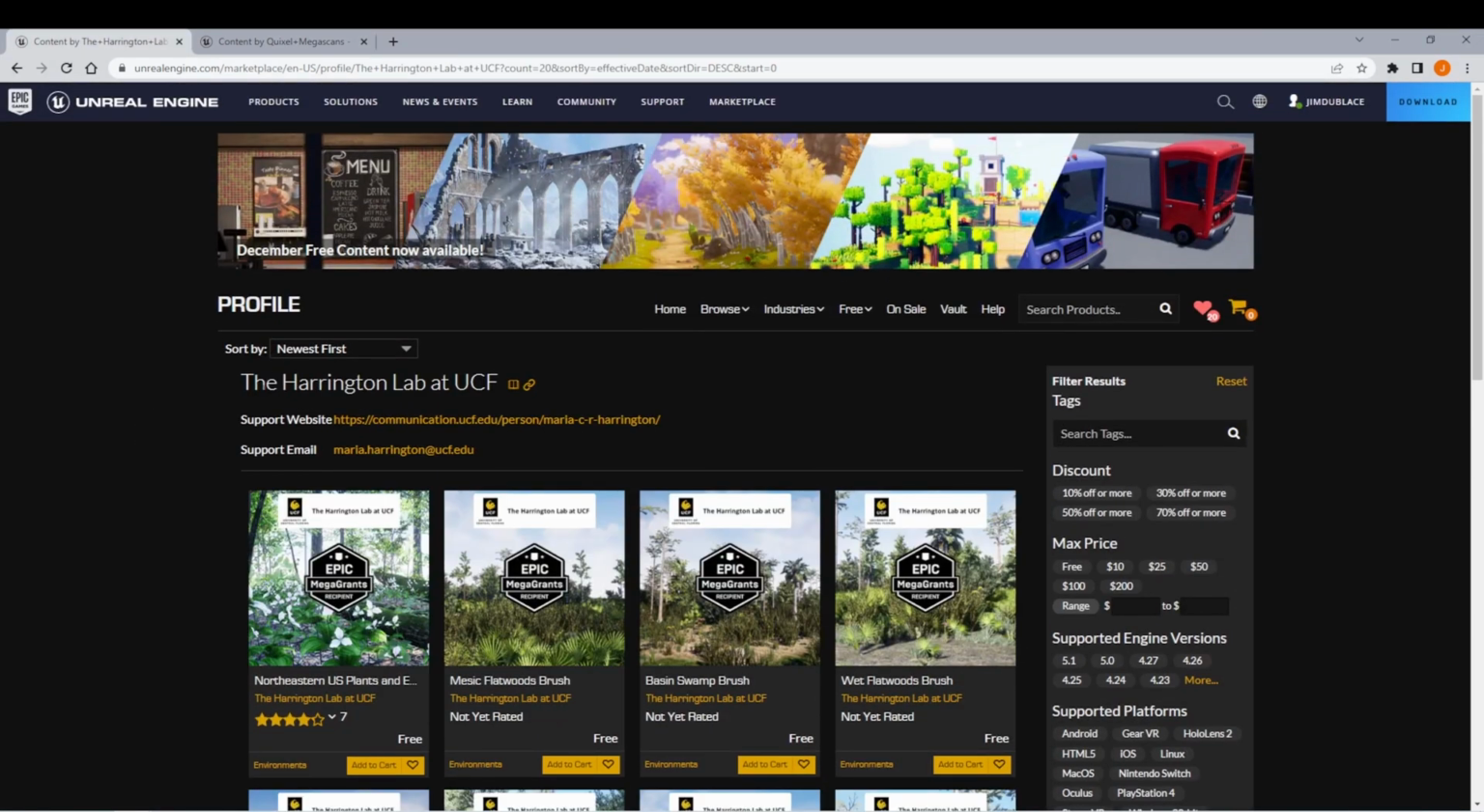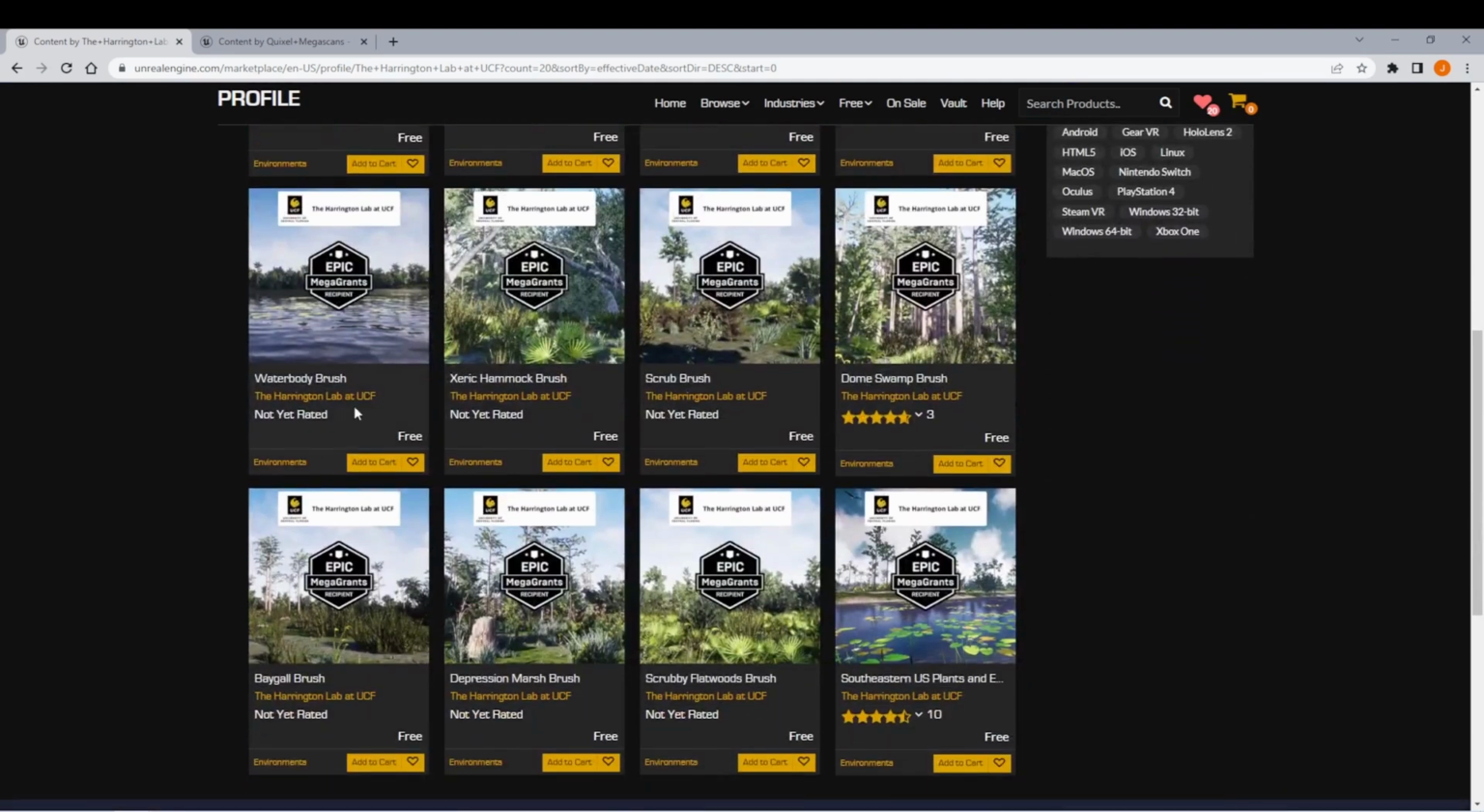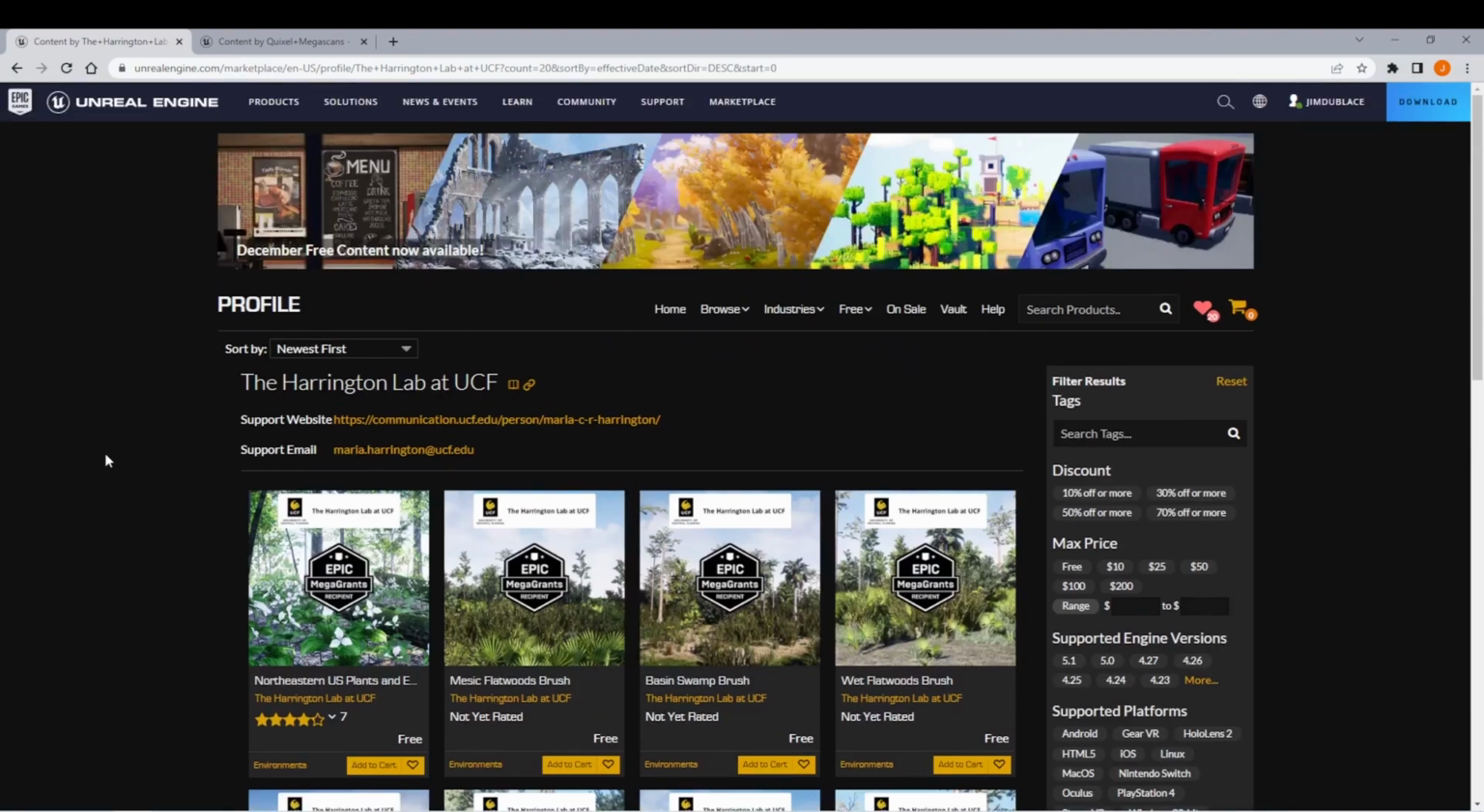I also found this vendor on the Epic Marketplace called the Harrington Lab, and they have a lot of free assets that you can use as well, different environments. Browse around, see what you can find, and let's just take some time to build out our level a little bit more and create a more interesting environment.